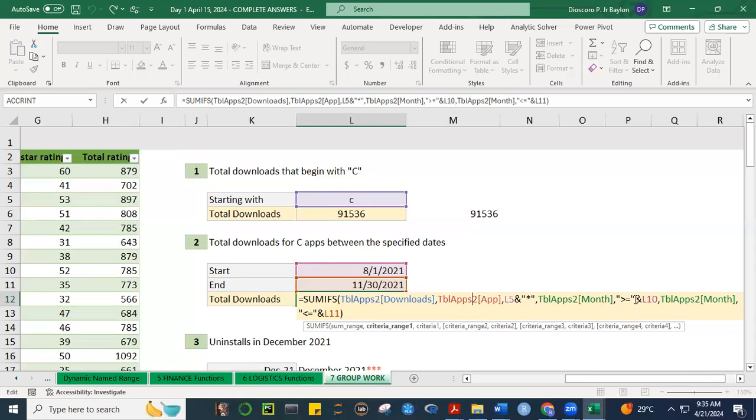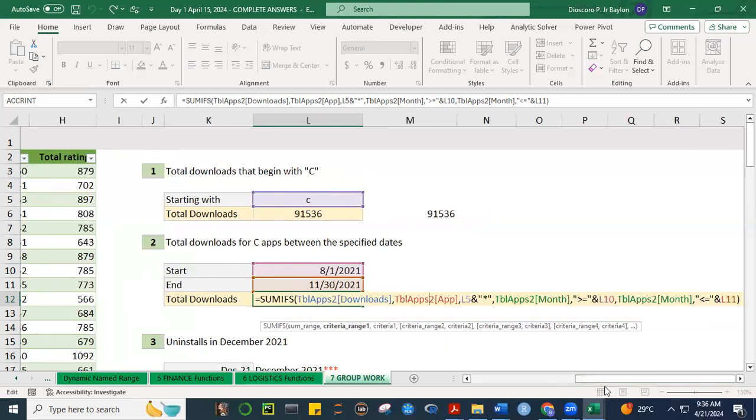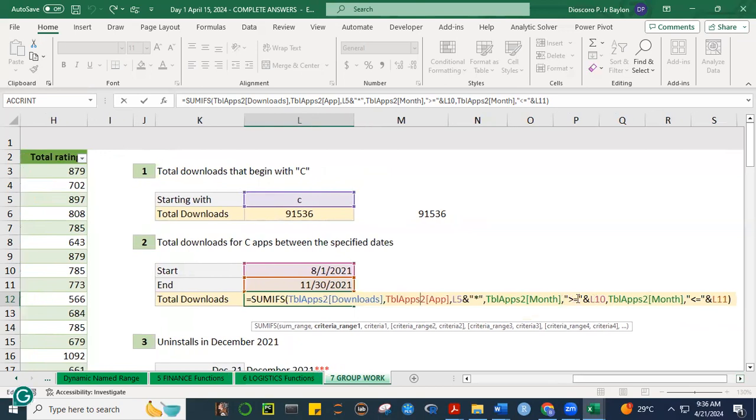If you notice, it's greater than or equal to, and L10. This one is less than or equal to, and L11. So you're concatenating it, and take a look at how the function is written: greater than or equal to. Notice it's in quotes, because if it's not in quotes, it will not be recognized. Less than or equal to, and the reference cell.